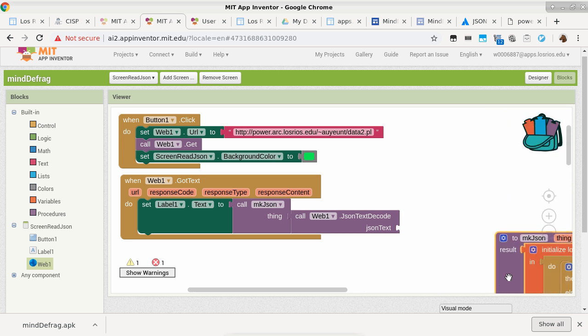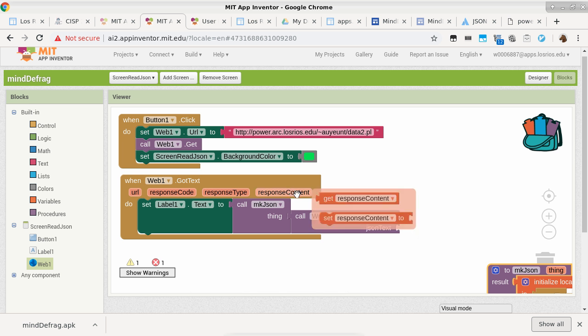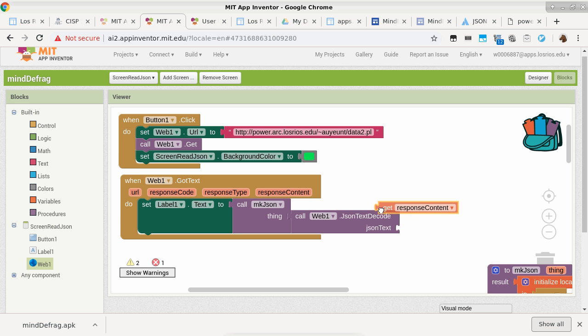Move this out. This is why graphical programming can be kind of troublesome, because things get just wider and wider and wider. Okay, so the JSON text is going to be the response content, because that's actually what we have received.